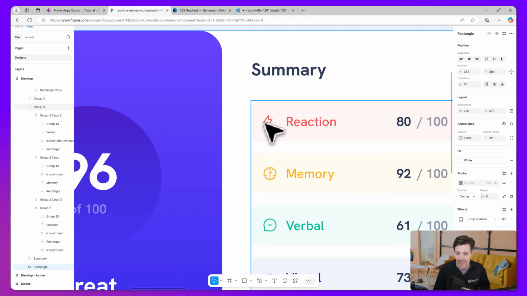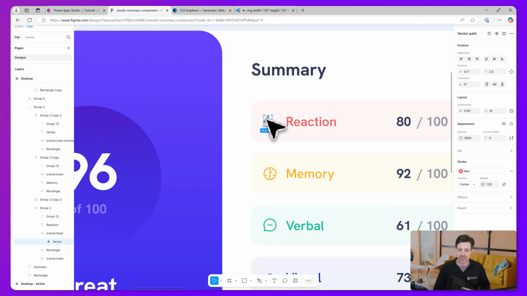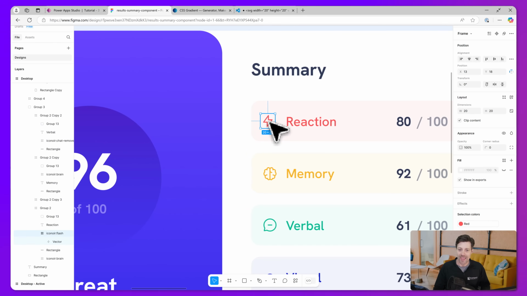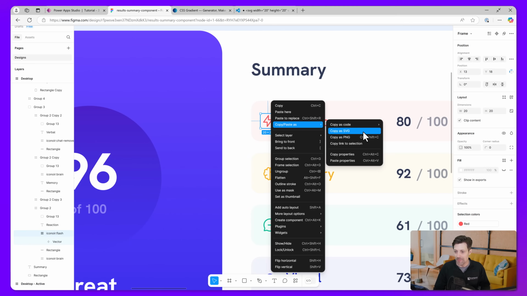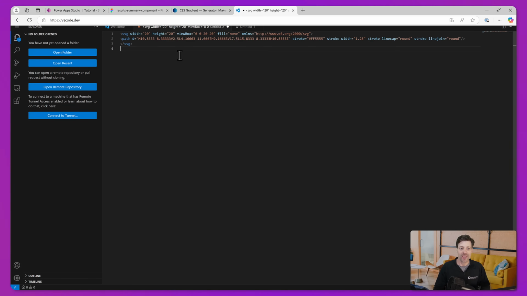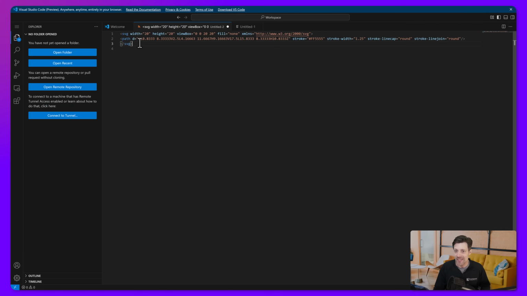So for example, I can come in here and I can drill down to one of these icons. I can right click on it and say copy as SVG. Then I can come over in here into VS Code. And as you can see, it's just what looks to be HTML text. And that is the extent of the file for that little lightning bolt SVG icon. And so we're going to use this to our advantage, this size and this portability in our Canvas app.